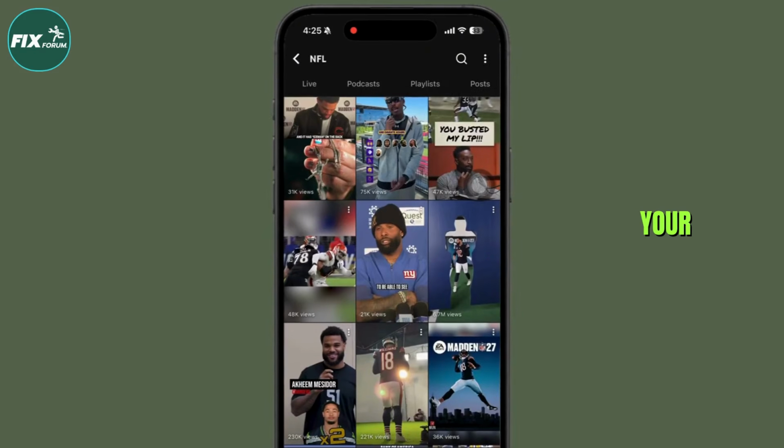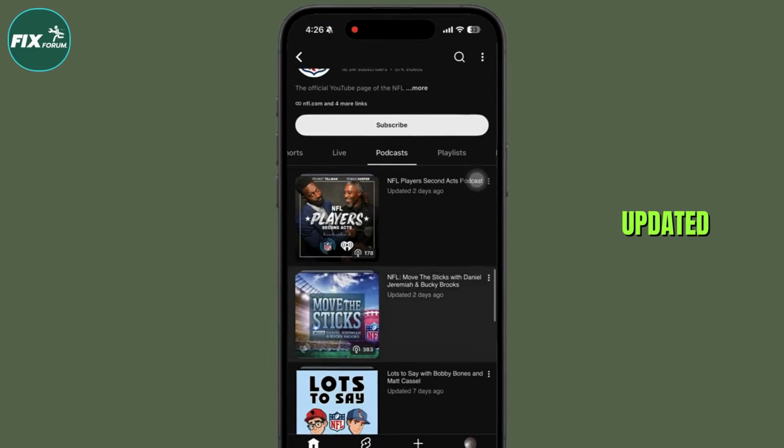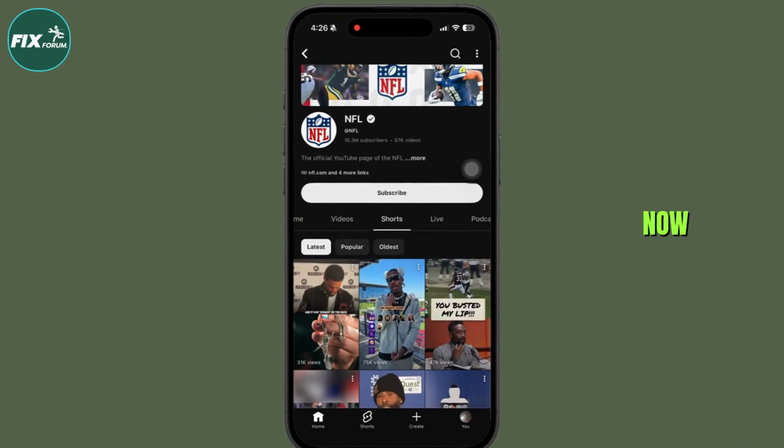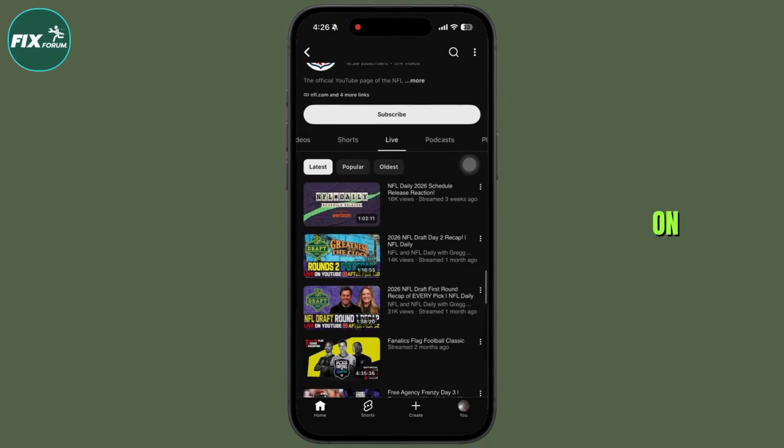Before kickoff, make sure your subscription is active and your app is updated to the latest version to ensure the best viewing experience. That's it. Now you know how to watch NFL Sunday Ticket on YouTube.